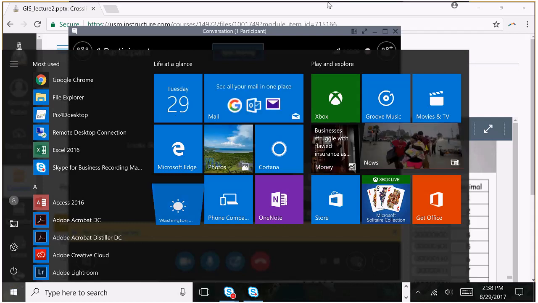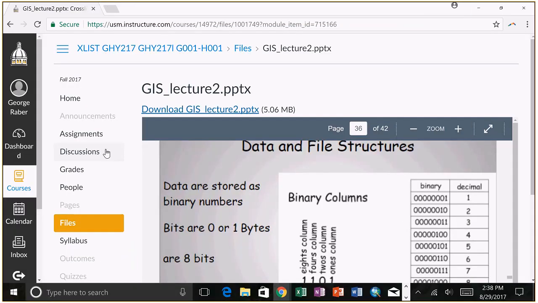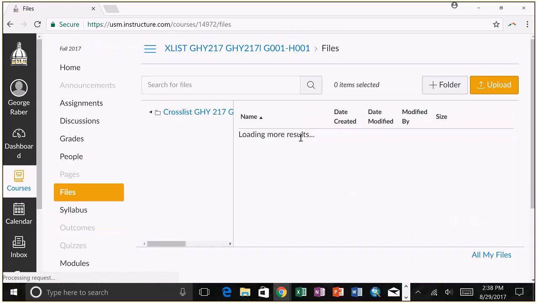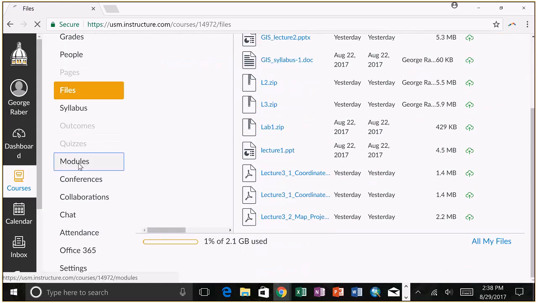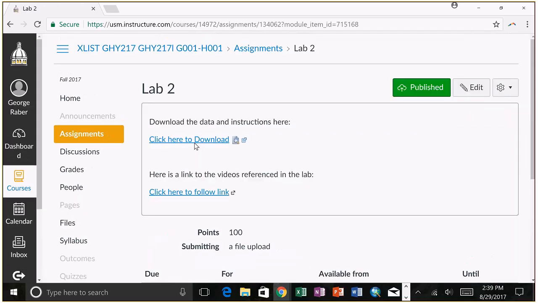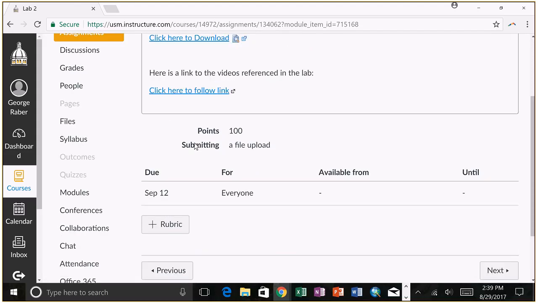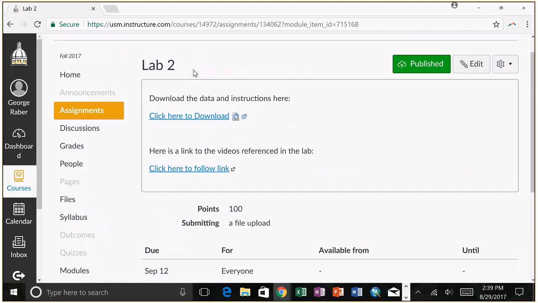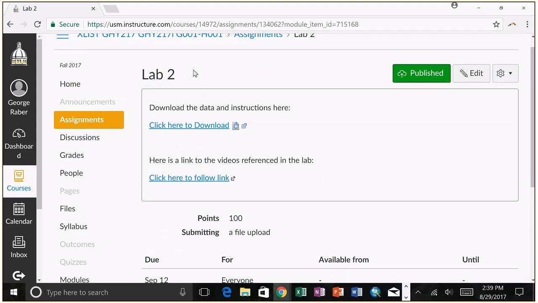Of course, with every lab, you go and you download the lab. Go to modules. Now what I've done is I've set it up so that when you click on Lab 2 here, you get the text of the lab and the data in that link.